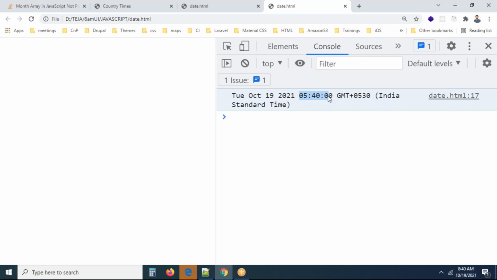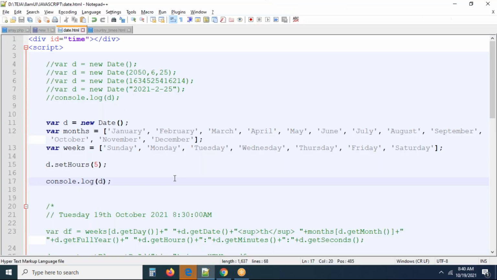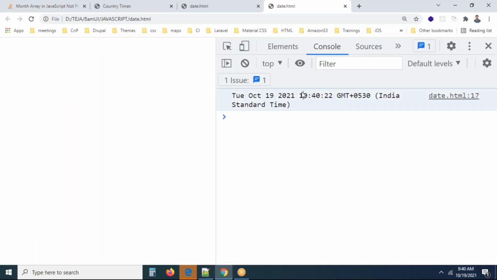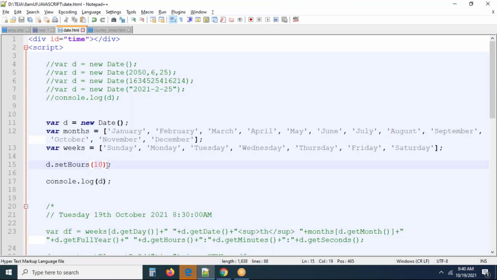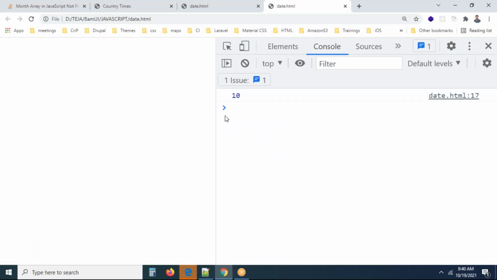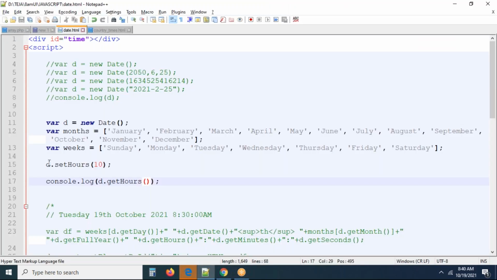What is this 540 exactly? For example, the hour is 5. Now if I take it as 10, you can see 1040, something like this. I'm getting the current time. So from here you can write d.getHours, and you are going to get the current hours. What is the current hour? 10. So what you did here is you set the time, and you are running this.